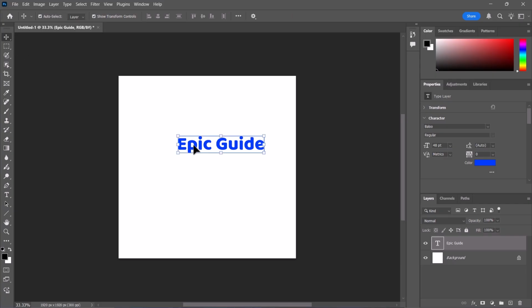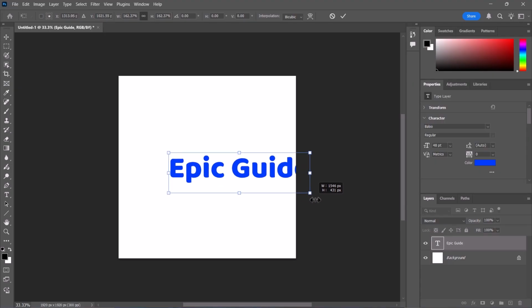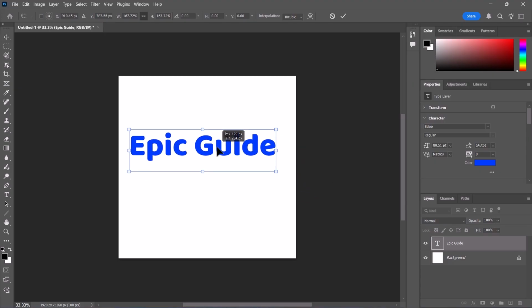To resize or move the text, use the Move tool or press V to drag it. Press Ctrl plus T and adjust the handles to resize. Then press Enter to confirm.